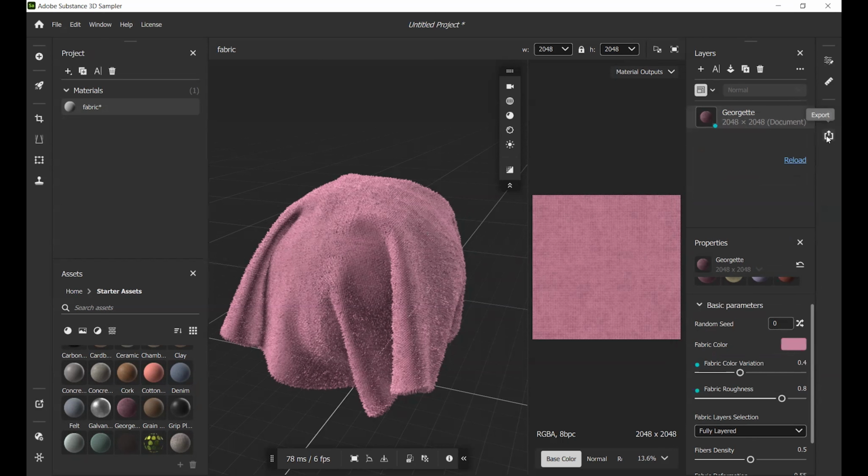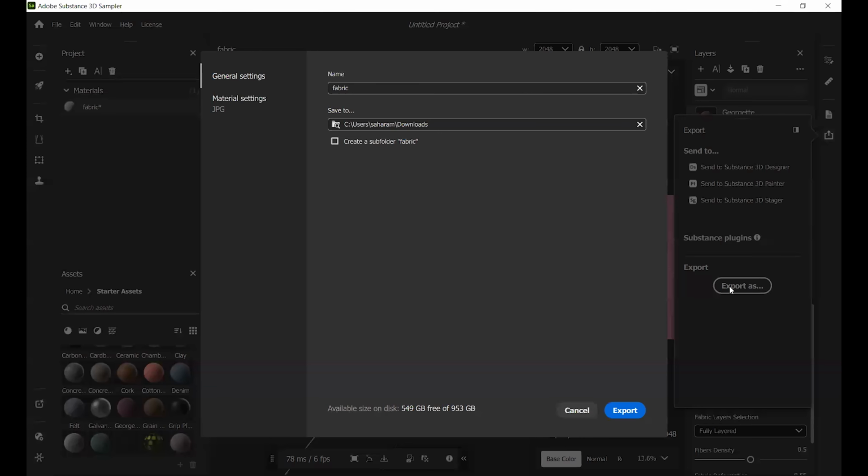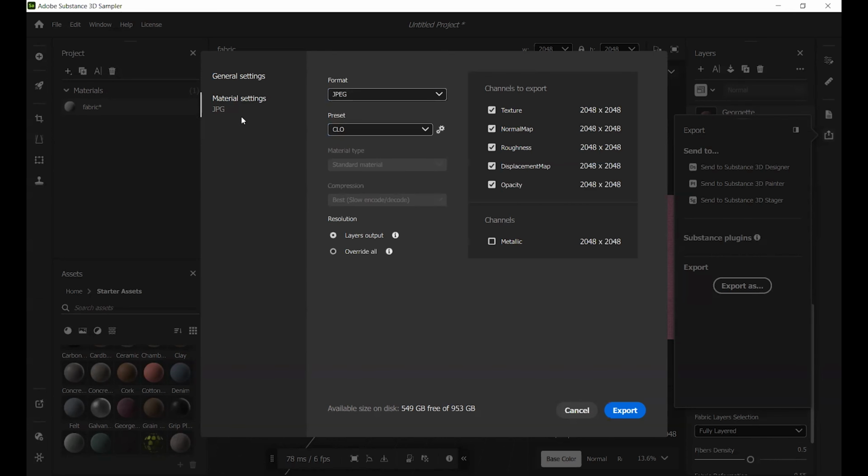Next, we have export. We can export our fabric after finishing it. We can directly send it to 3D Stager, 3D Painter, or 3D Designer. But if you don't want to send or open it in these software, you can go for Export As. Here, if you want to change the name, you can change the location. These are some general settings, but we have some advanced settings also.